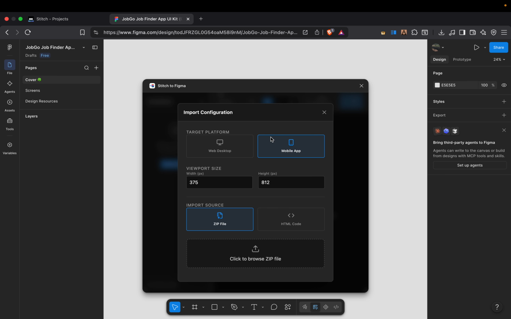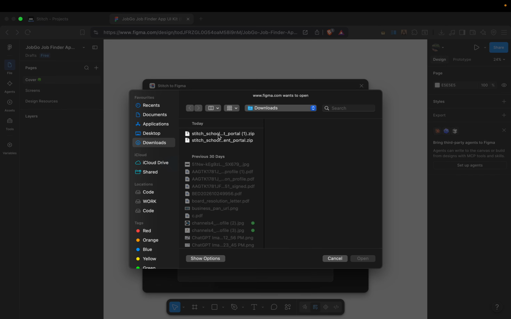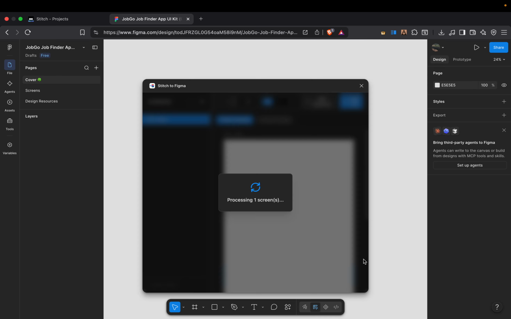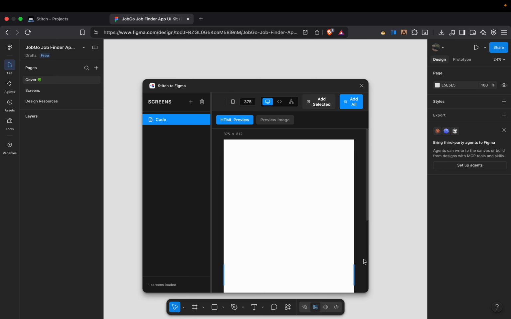Basically our screen is related to Android, so we are using mobile. So this is our aspect ratio, and what's our source code. So we are using the zip file to import. Just click here, choose file, simply open, and it now starts processing. It will take a few minutes and it gives you the screen.